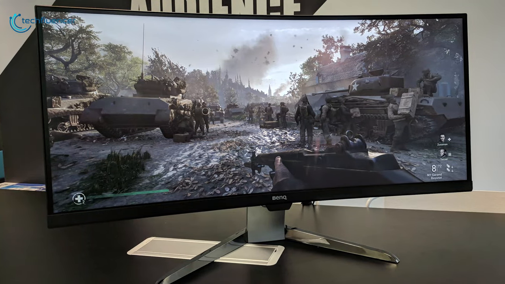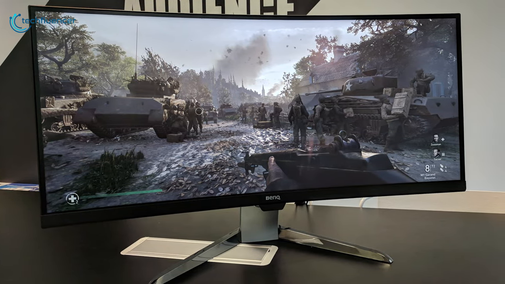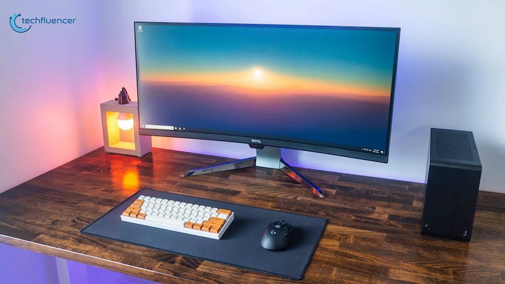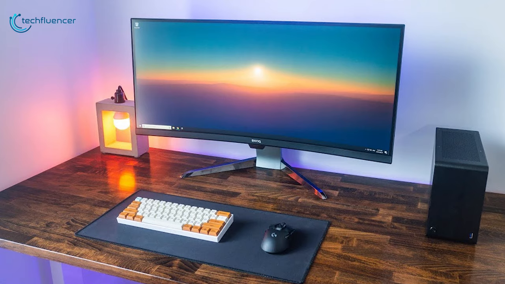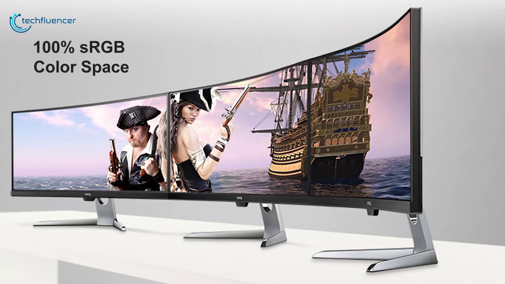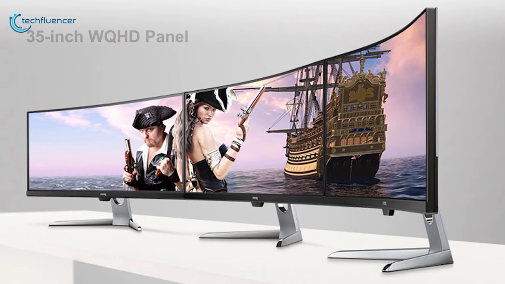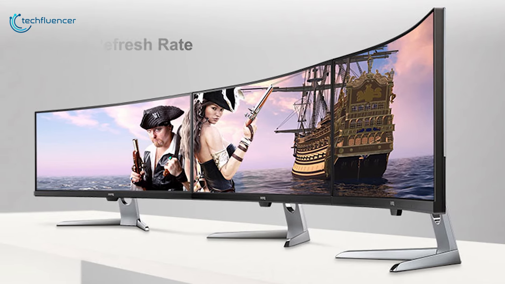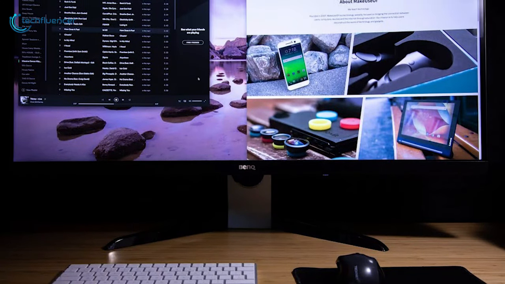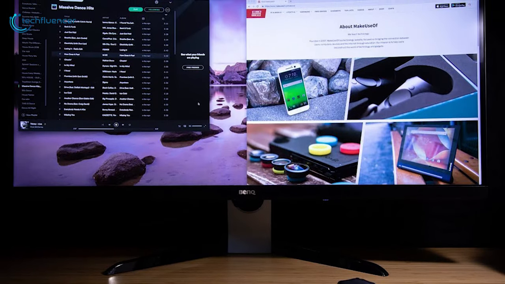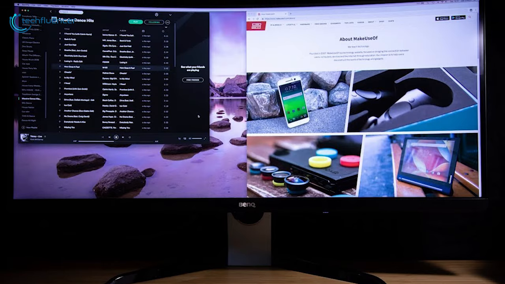Starting at number 5, we have the BenQ EX351R, an ultrawide monitor that can beautifully render HDR content and delivers good color and tip-top grayscale performance. With 100% sRGB color space, this monitor features a 35-inch WQHD panel that offers up to 100Hz refresh rate, making this monitor a great tool for video editors. And with HDR technology, it offers greater brightness and contrast level for clear and vivid images.